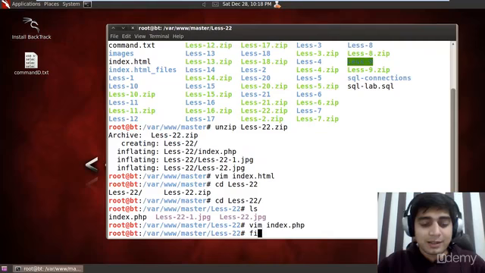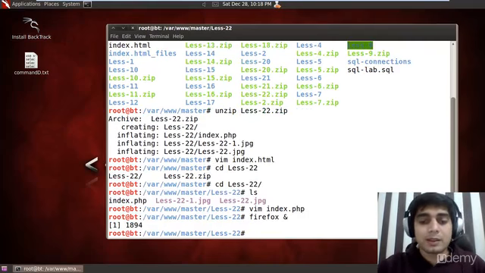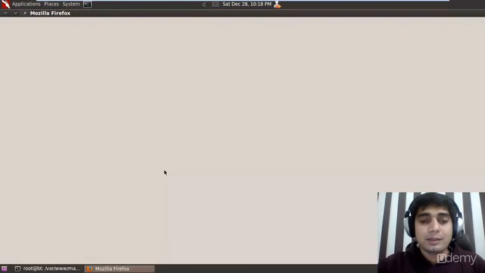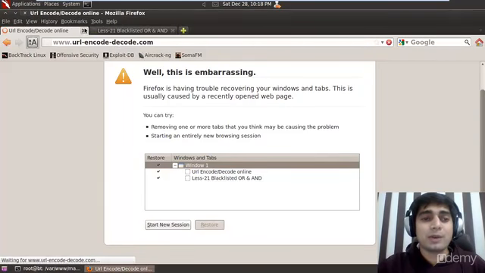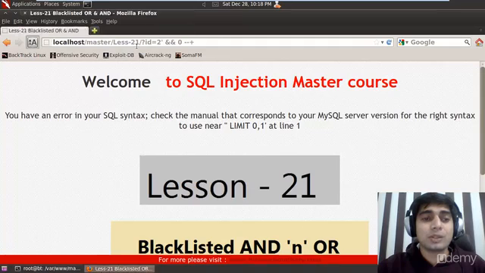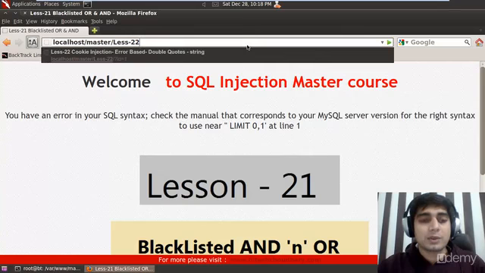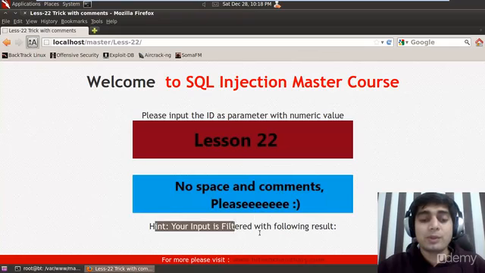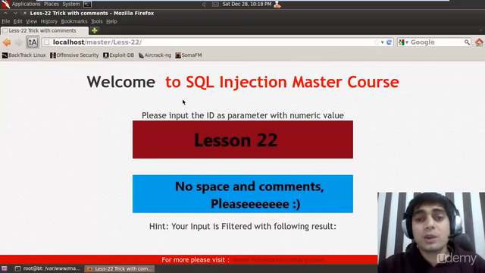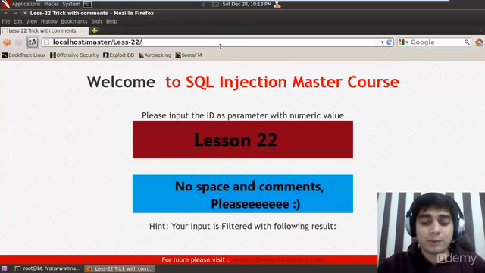Let me run my Firefox and also the background process. SQL injection is really about playing with something you can call a database. The more you know about the database, the more you are going to love it. So let's go to lesson number 22. It says lesson 22, no space, no comments please, and your input will also be shown here. First we have to give question mark id equals 1.